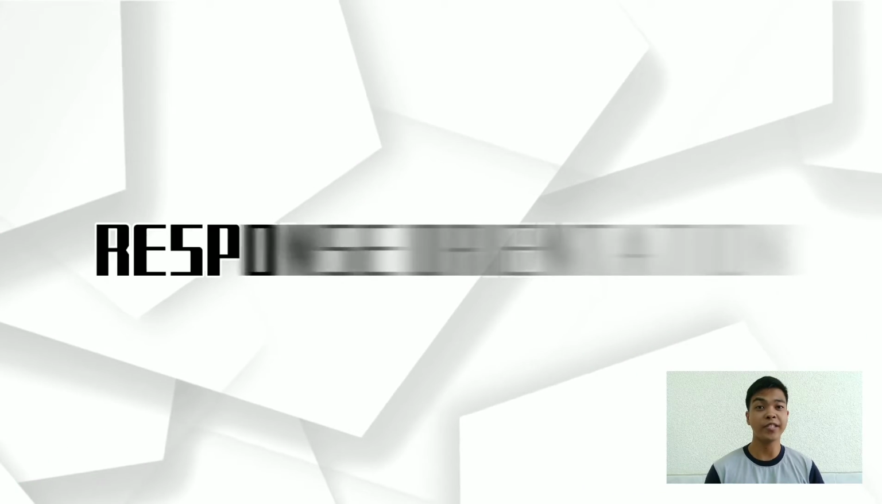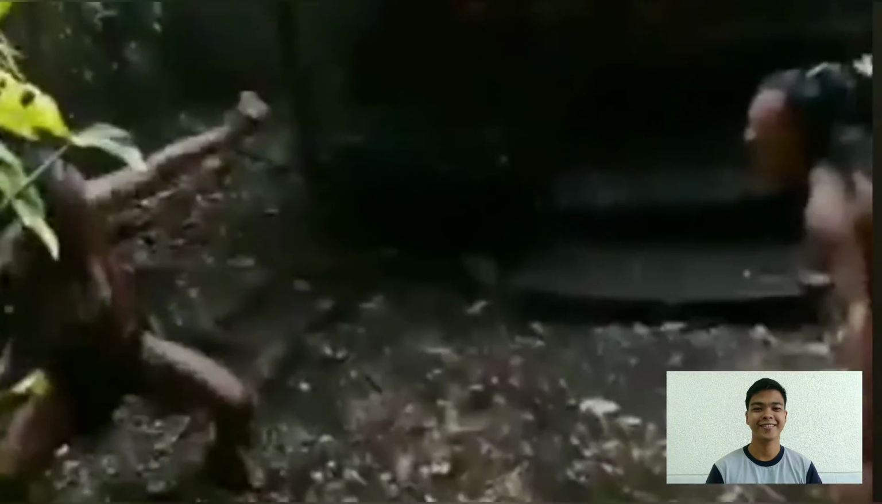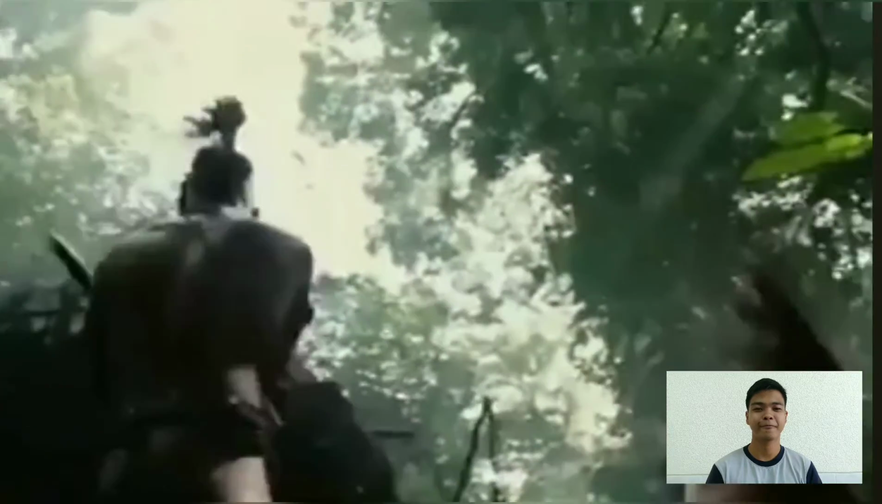Next, we have these two scenes that show response orientation. As we can see, there are numerous battlers fighting each other. So, where is the response orientation there? We can recognize the response orientation every time they use their weapons to hit or strike their enemies.